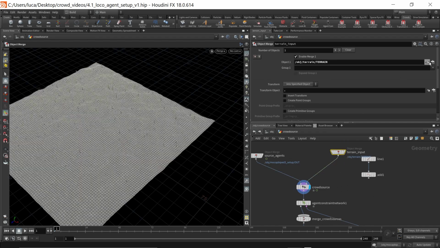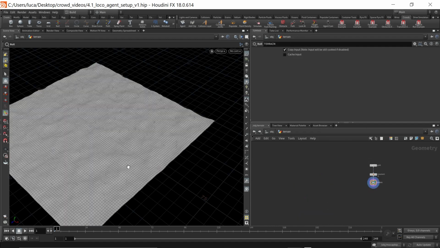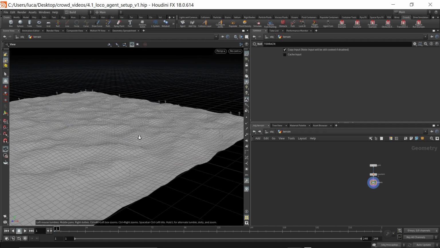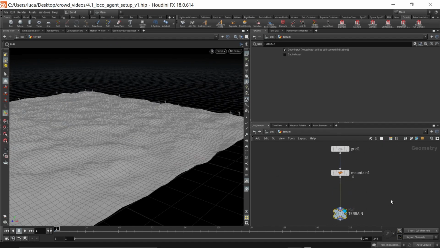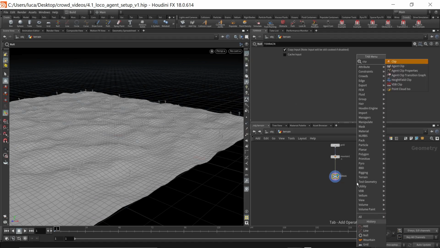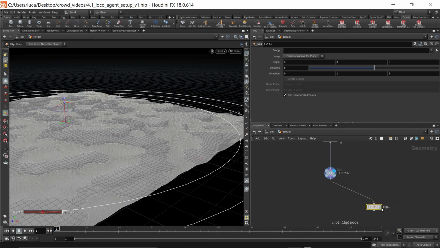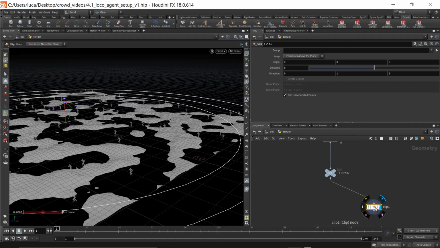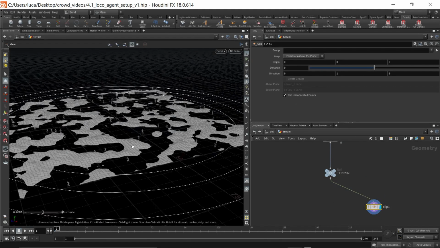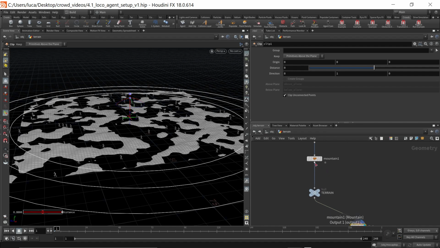I'm going to go to my terrain input, and I'll click on this arrow, bring myself over, and branch off from what we have here, and I will take a clip, and I'm just going to clip off part of this terrain. Actually, I'll just connect it upstream here.